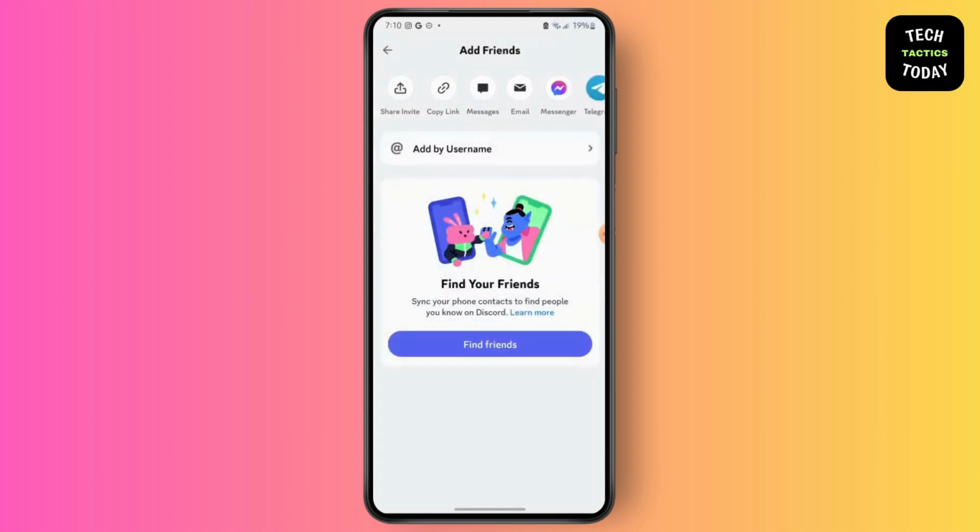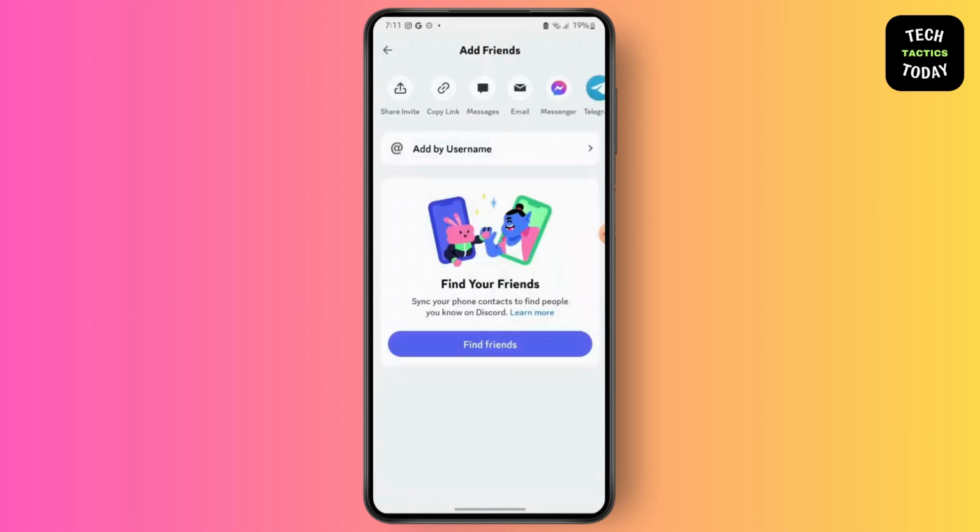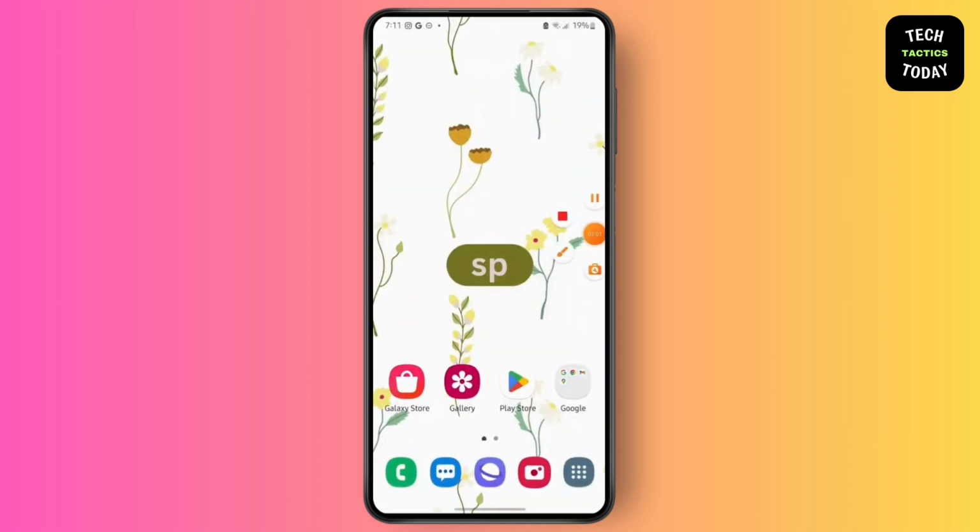Tap on it. Now you can either share the invite link via Messenger, Telegram, Twitter, WhatsApp, Line, email, or messages, or you can simply copy the invite link and then send it to them. Or, if you know their username, go to add by username, enter their username, and send a friend request. So that's how you add a friend on Discord.